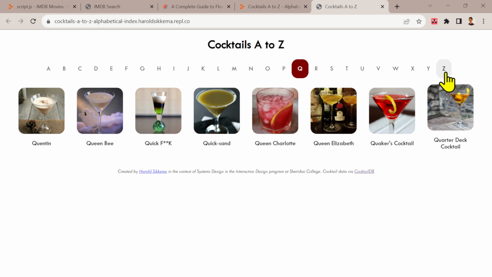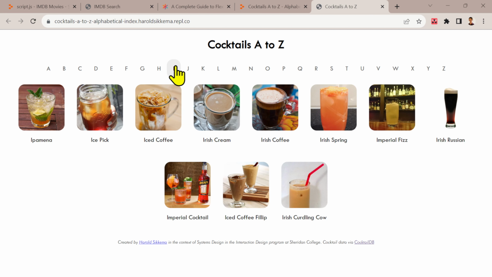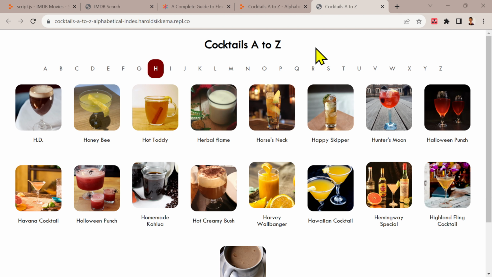Maybe there's 1,000 cocktails, and that's too much. But if I take 1,000 divided by 26 letters, I've broken down the problem into bite-sized chunks. And this is something maybe that our users would appreciate, not being overwhelmed by information and yet having some window into it. All right, so cocktails A to Z is solving for a different use case than the search box.